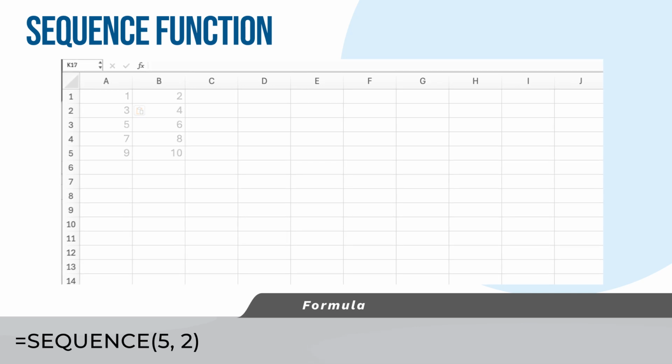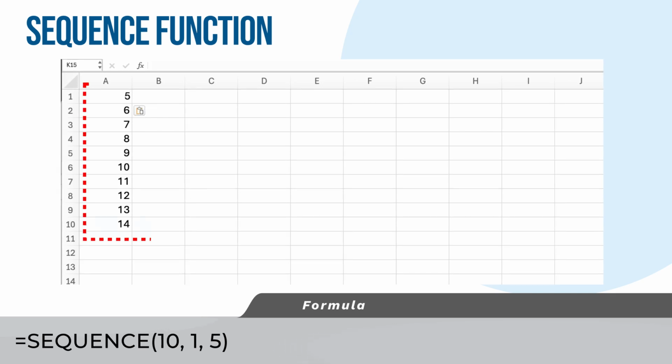Starting from a specific number, select the cell where you want the sequence to begin. Enter the formula =SEQUENCE(10,1,5) and press Enter. The result will be a sequence of numbers from 5 to 14 in column D.